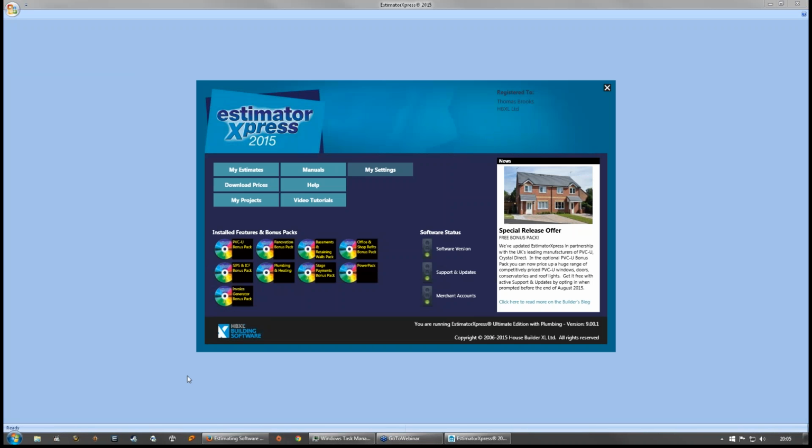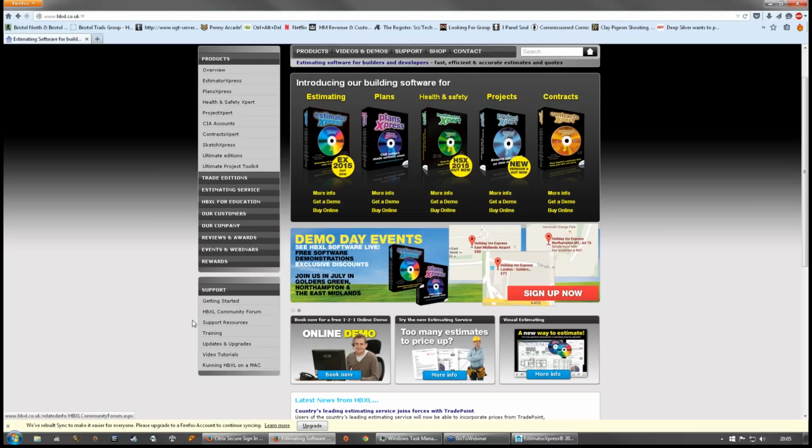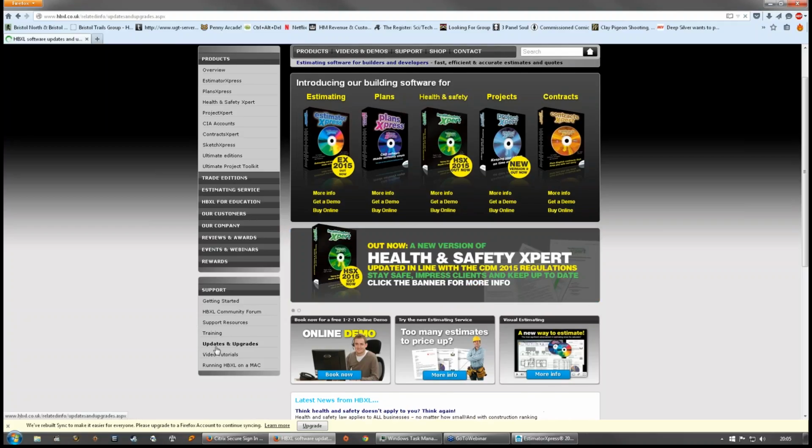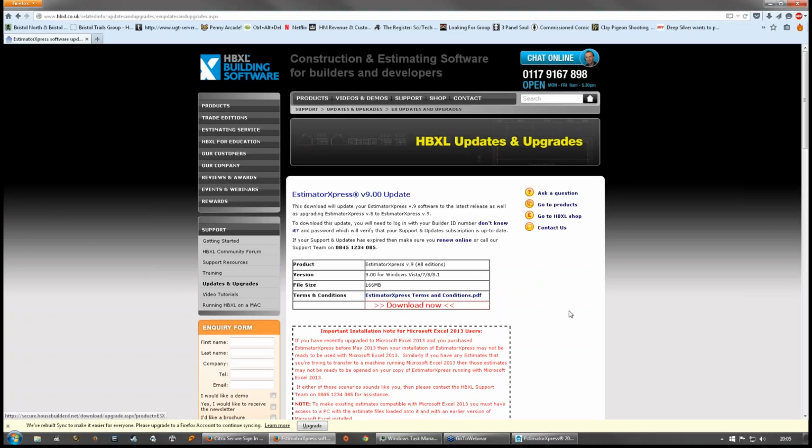If I drag that one across, if you go to HBXL.co.uk, you can go down to the support section down here and go to updates and upgrades, Estimator Express there, and hit download now. Drop in your builder ID and password, and it'll download the latest update. If you're having difficulties with that, like your browser's blocking it, or if you just want a reminder what your builder ID is, then let us know.